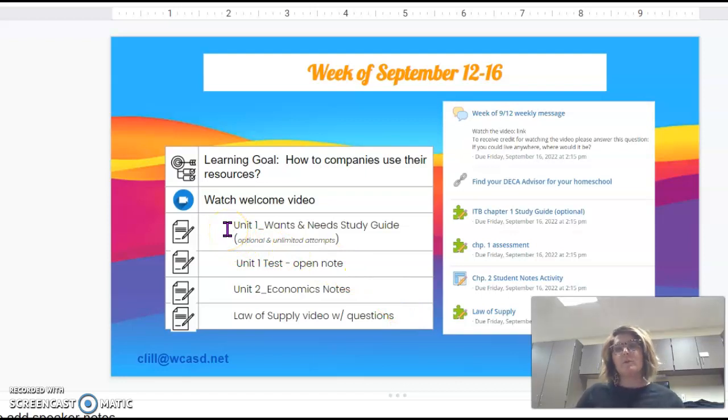I will always give you a study guide before any assessment. The study guide is never for a grade, and it's always completely optional if you would like to do that. So it's just a little tool for you. Then you have your Unit 1 test. Your Unit 1 test is going to be open note for you. And then we're going to get started with Unit 2.